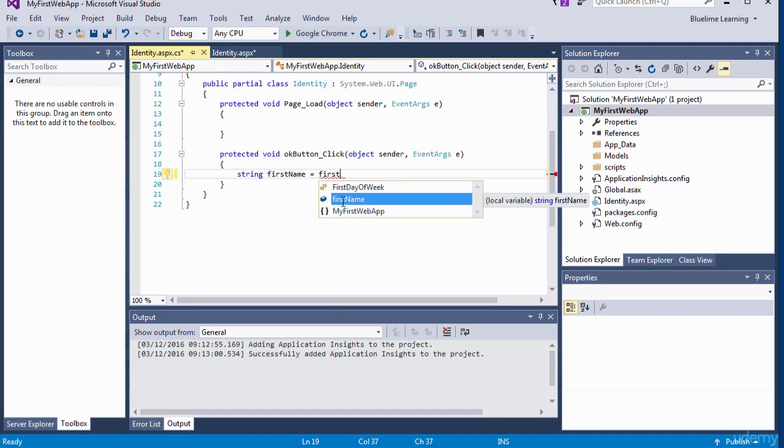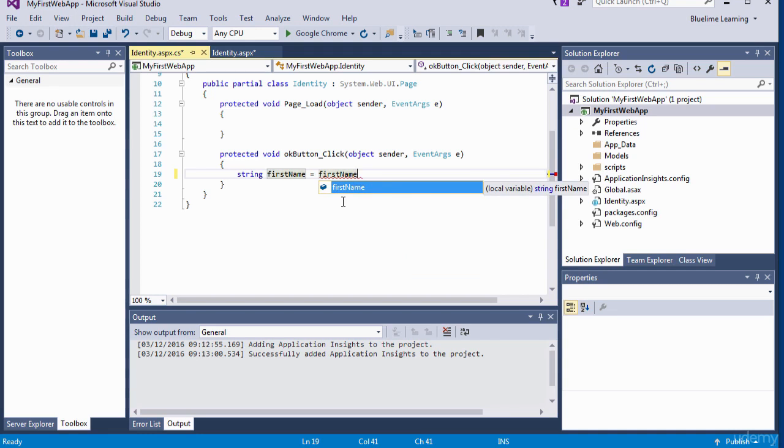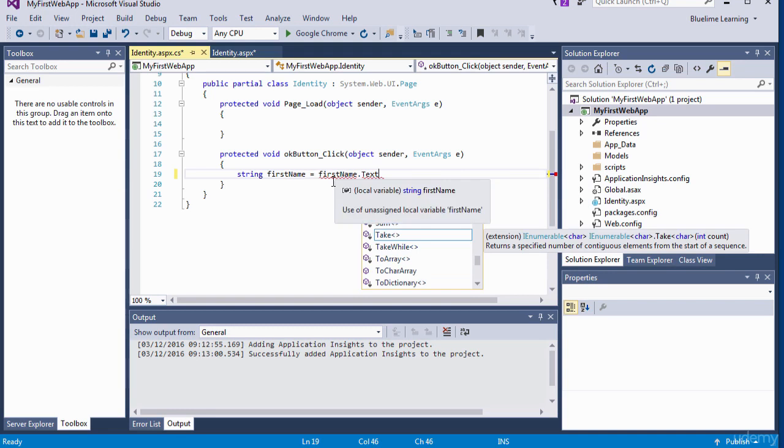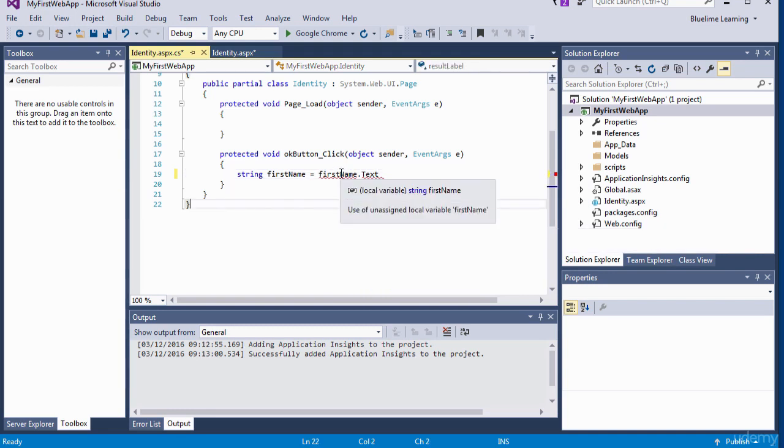first name dot text. So this first name here will be referencing the text box, the first name text box, and it is a text, hence I put first name dot text.